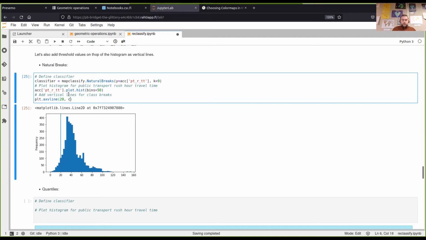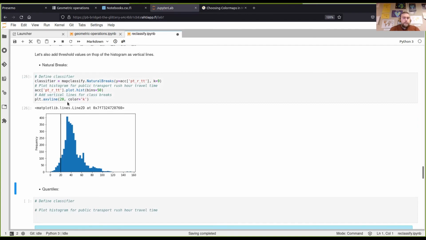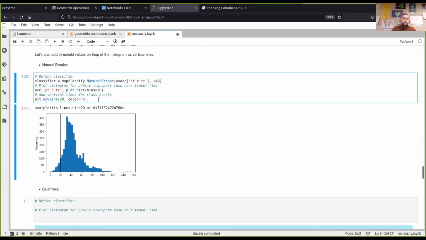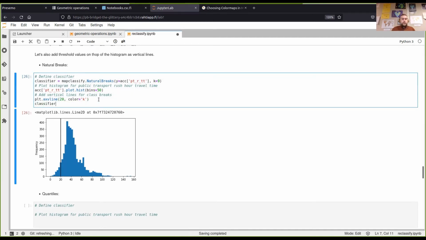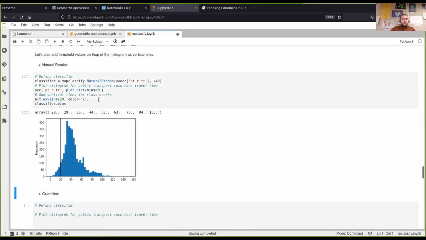If we pass it the color K for black, just to make it a bit more clear, we can see here we have a color. But what we then want to do is to create the lines for the classifier that we just created above. As you remember, what we did earlier, we accessed the different bins in our classifier. So we could, for example, if we take our classifier.bins, we got an array of all the breakpoints that we have.